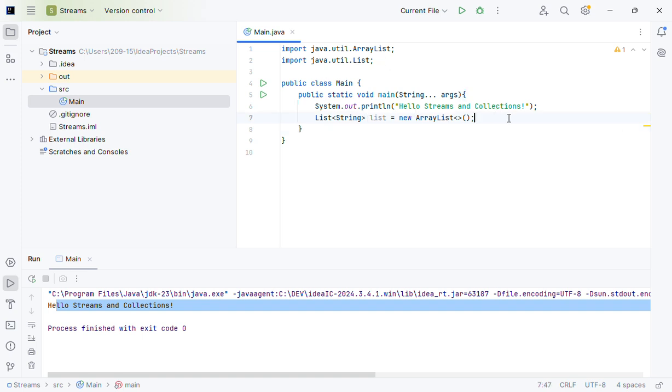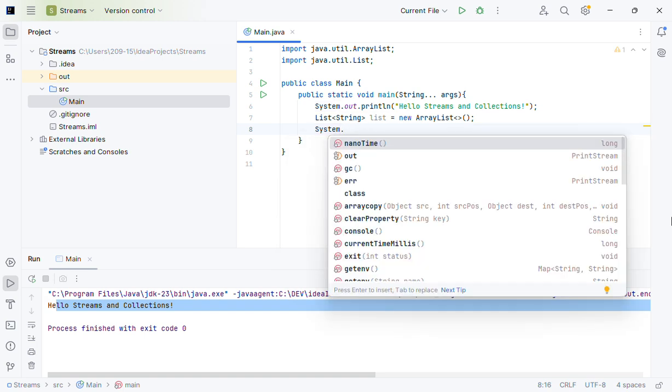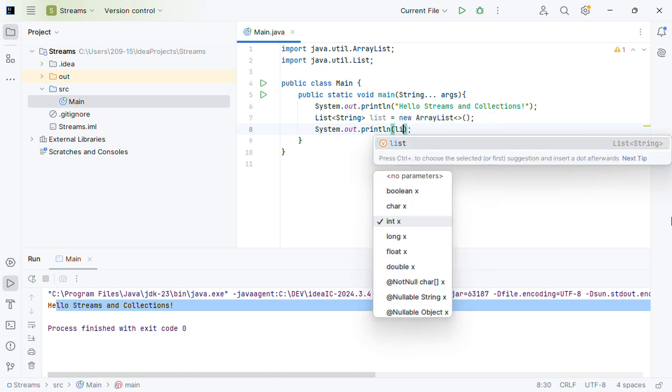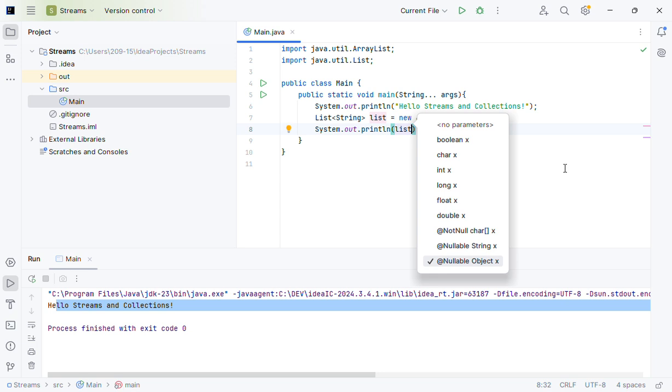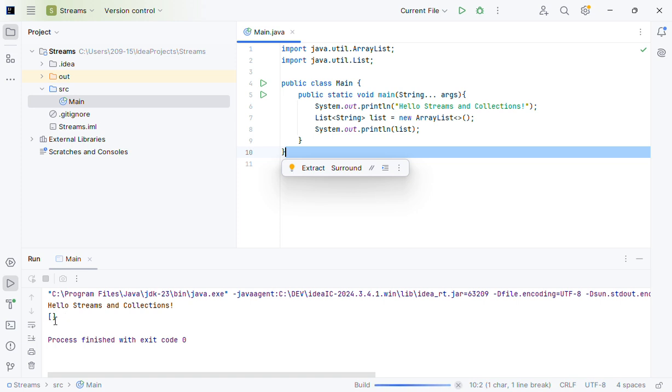So now we have the ArrayList. It is a special data structure, a part of collections, and you can put something there. But now let us print the list with System.out.println, and we can write list here, and we will see that we have an empty list. Very simple. You see, we have an empty list.